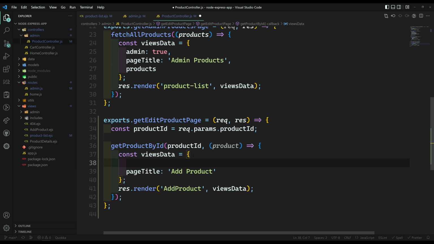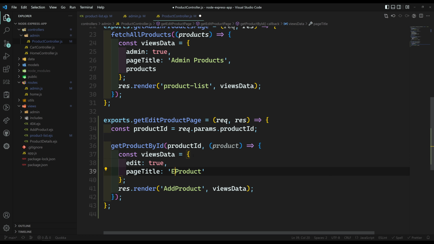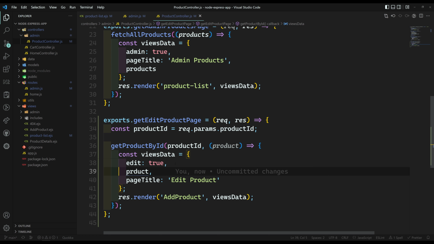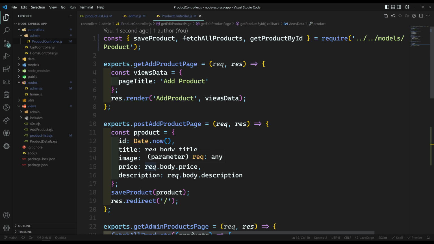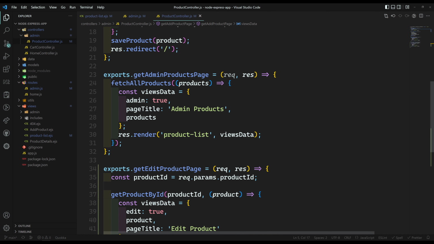This time I will keep a flag such that edit is true, and here we can change the page title to edit product, and we need to send the product value. The same product value, we need to send. And here what I will try to do is set this one as edit false. So this one is not an edit product. So this one is edit true.